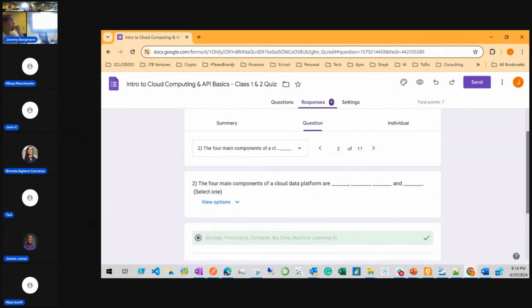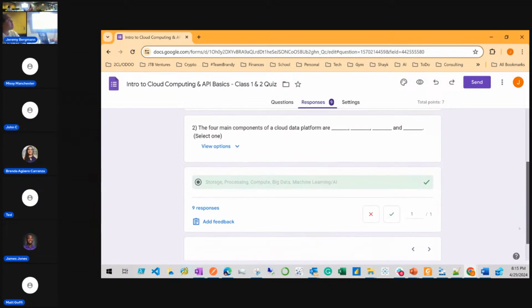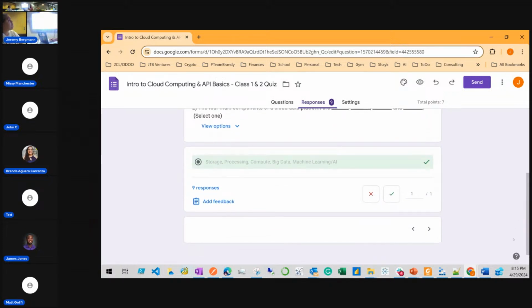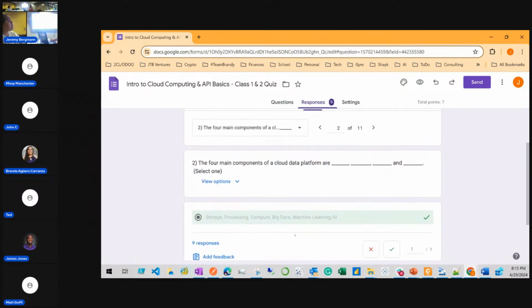Okay, that's why. All right, the four main components of a cloud data platform. We covered this in the first lecture. So the answer is storage, processing, compute, and AI and machine learning. I put 5 there and said 4. So I would X out big data, although big data is part of why cloud platforms are designed the way they are. I forgot to take that out, and you had 5 answers there.